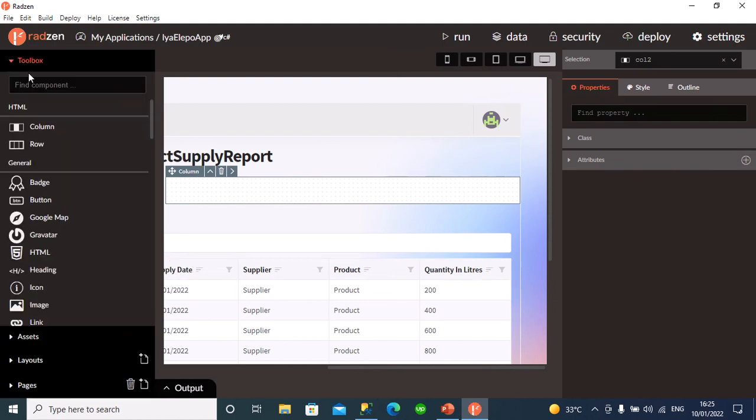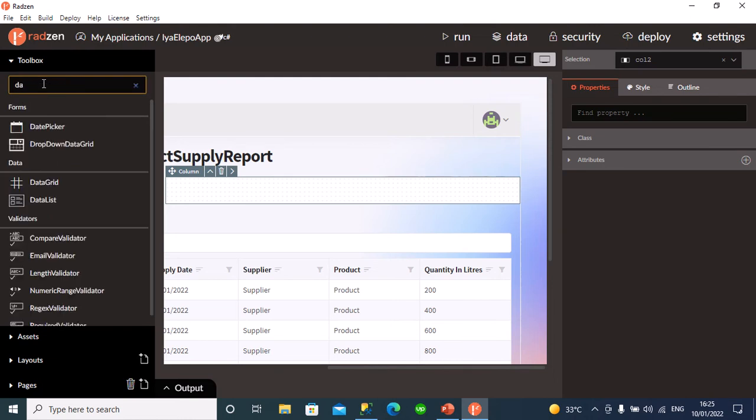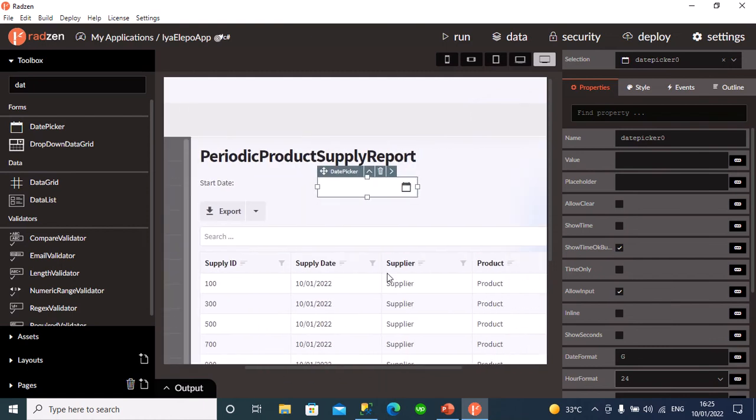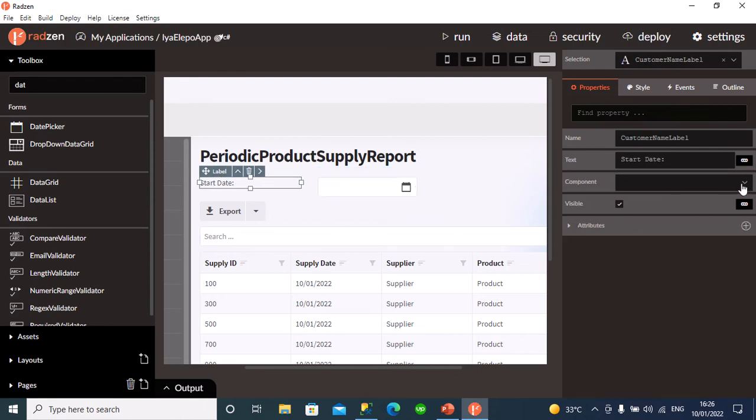I'm going to head over to the toolbox. I'm going to search for date picker. I'll drop it in that column. Then I'll head over to properties. I'm going to change the name of this date picker to DT start date. Then for this label, I'm going to change the associated component to DT start date.